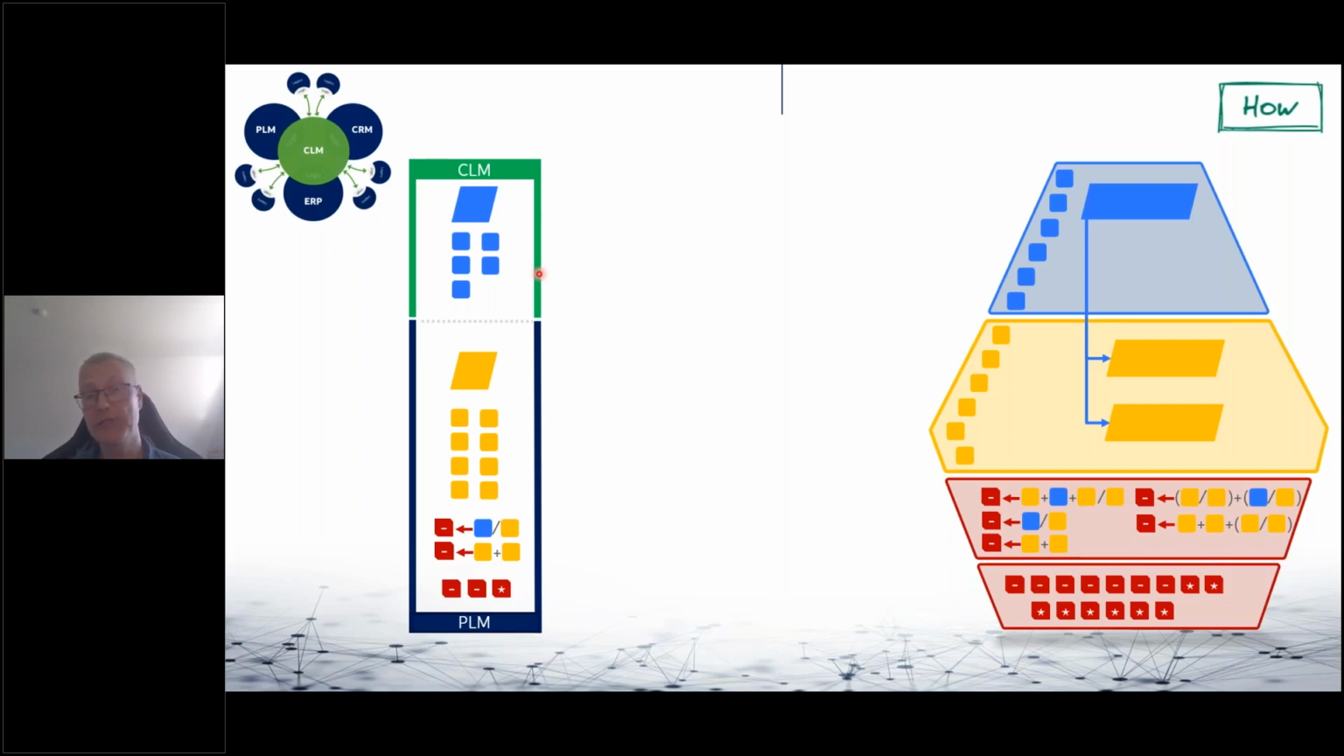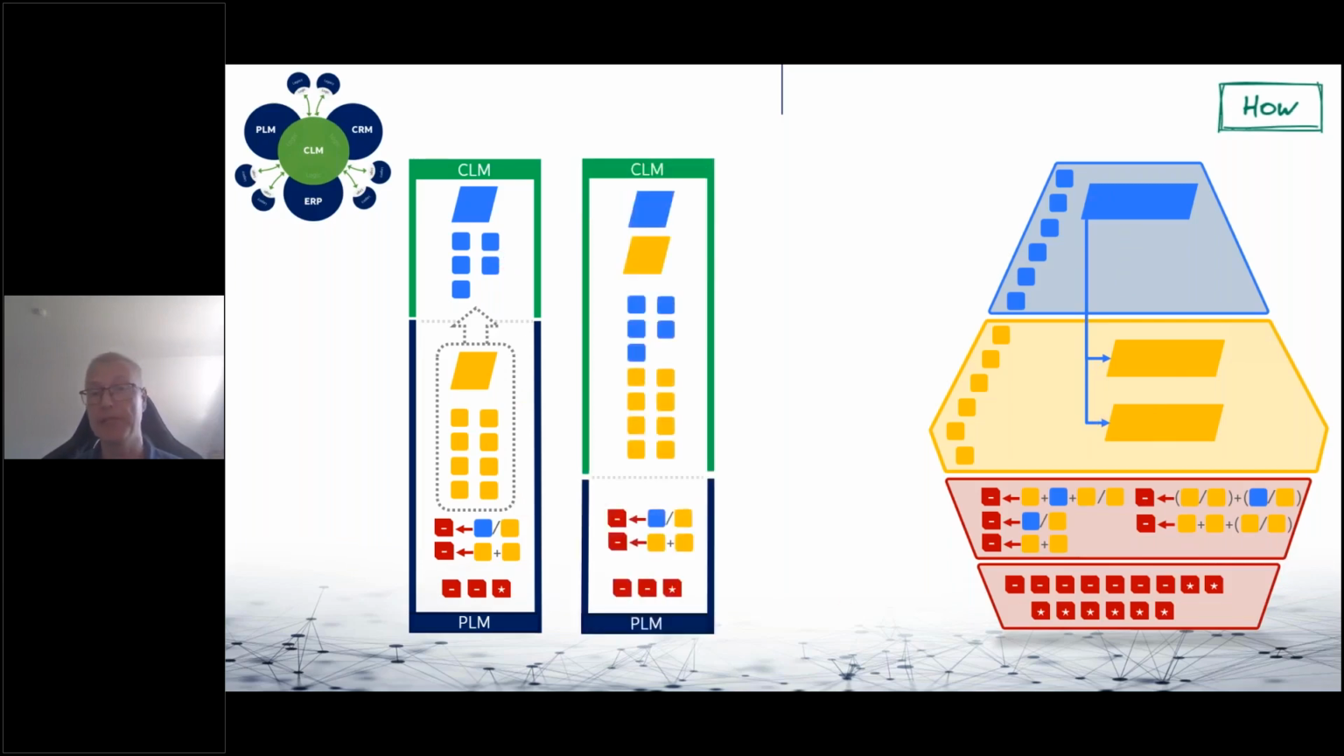What we do with the CLM system is we add a sales layer on top, sales features and sales rules. Now, if we use this type of integration, what we need to do is make sure that we can push the technical features and the technical rules into the CLM system such that we can connect the technical modules with the sales module. So that's one option. Another option might be, let's actually go with more information in the CLM system.